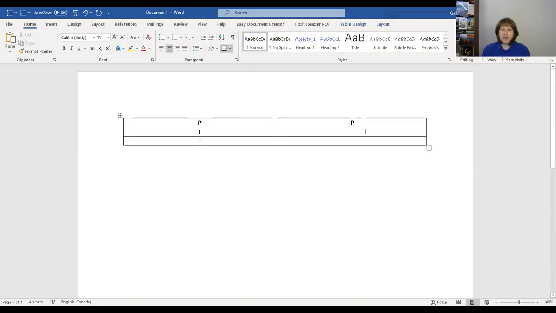How do we know what value to fill in? Well, we have to go back and look at the value in the simple statement column. So when P is true, not P is really just the opposite of P. It's just saying P is false. So in this first row, if P is true, then not P is going to be false. In the second row, where P is false, not P is going to be true.